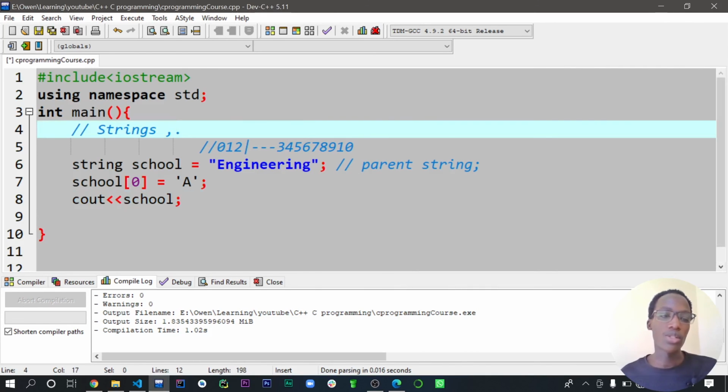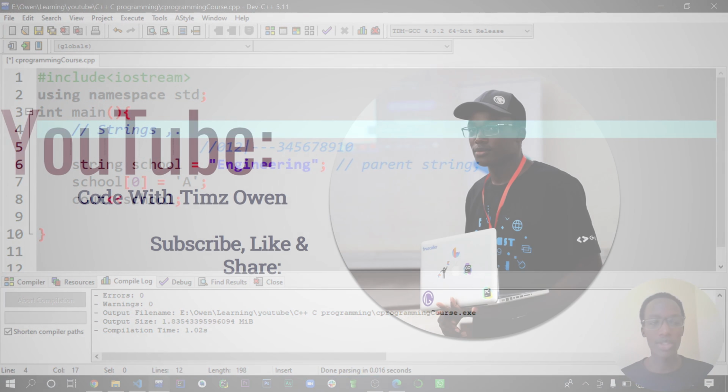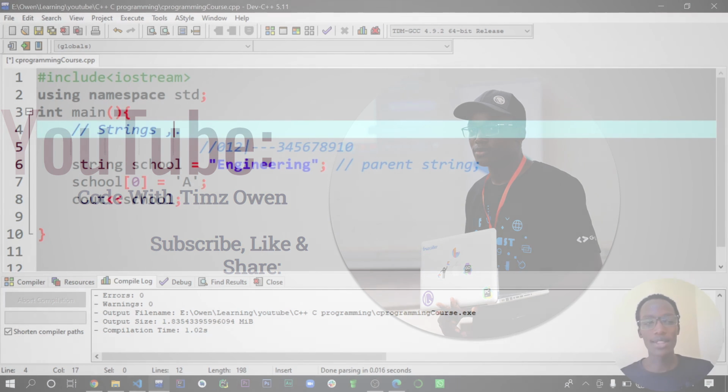So that's all you had to do about strings and then using methods and also indexing. So the next thing we want to do now is we want to look a little bit more into numbers in C++ programming.